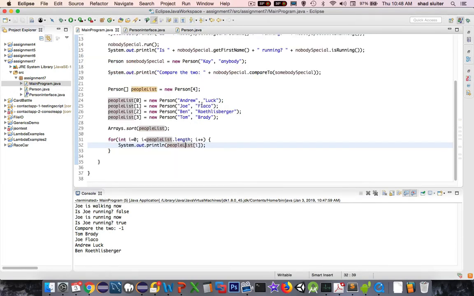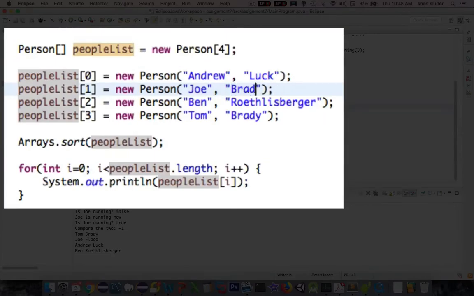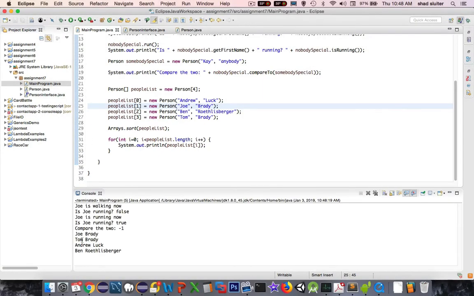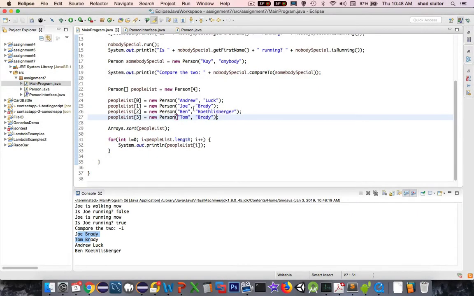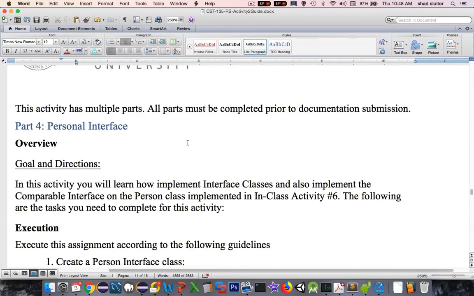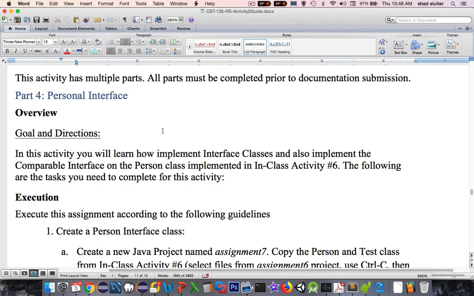Pretty sure that's by last name. Let's just see if Joe Brady and Tom Brady can be sorted together. And so Joe Brady comes first, Tom Brady comes second. So the last name resolves, and then the first name resolves after that. Okay, let's go back and check to see if our assignment was completed correctly.